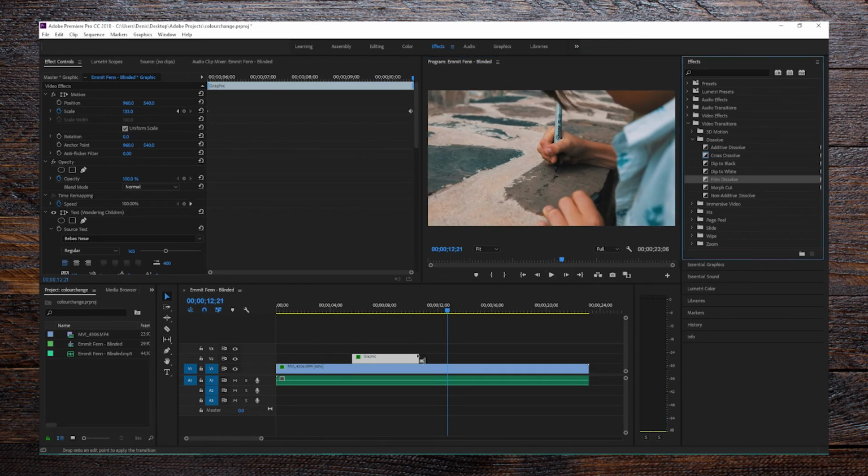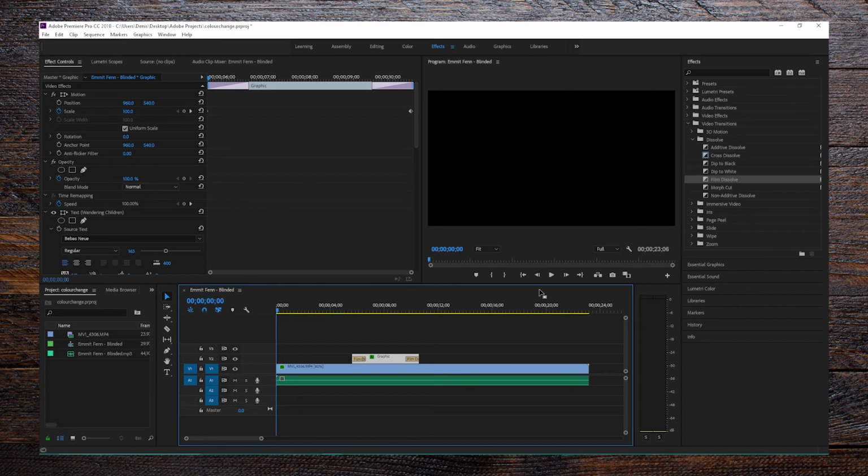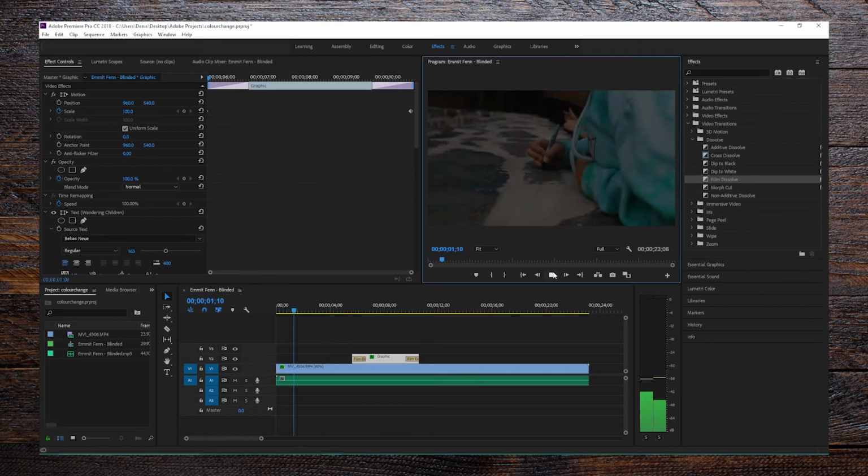Now, here's where we'll use the film dissolve. Add those. And we'll just watch the entire thing play in.